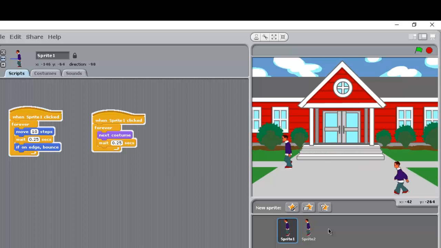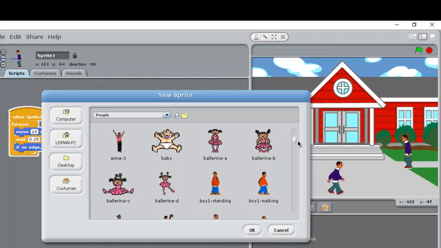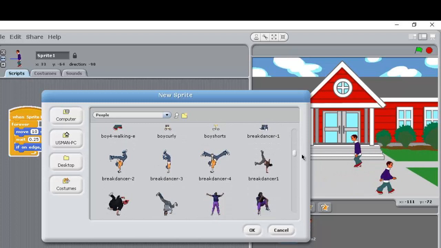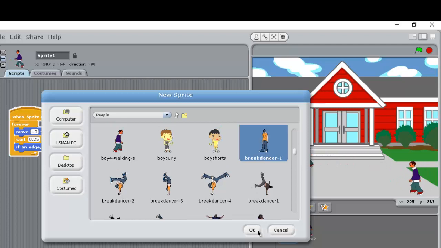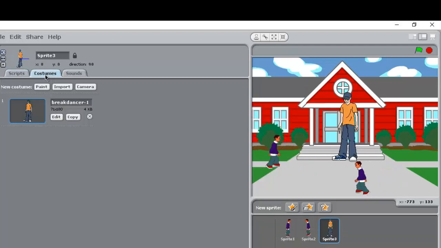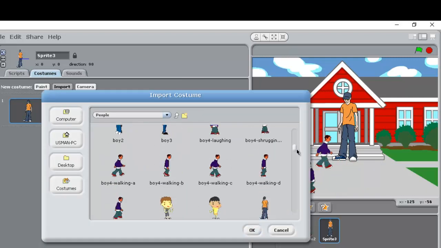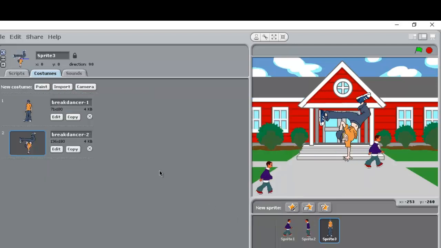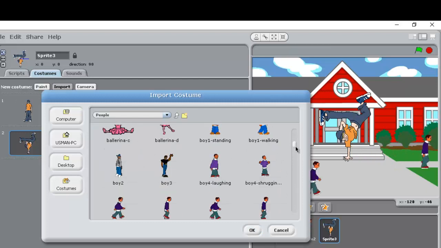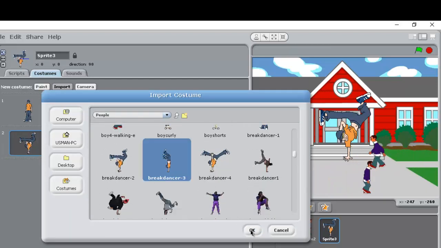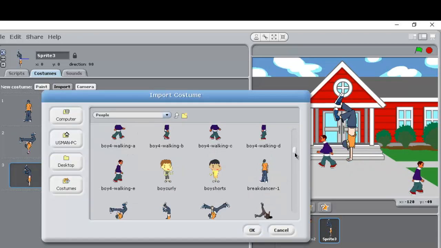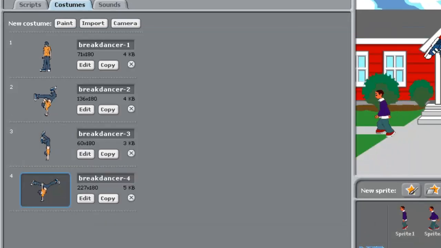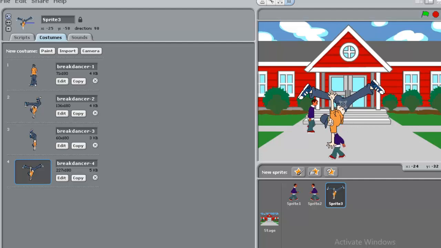Now I want to add another sprite over here so that it can do what? A dancing sprite over here. So I'm going to click on new sprite, and I want this one, breakdance. Okay, just click on it. Select this one. Now just click here, go to the costume, again import the sprite, go back, and repeat the same procedure. The break dancer, this one, and this one. Done? Okay.